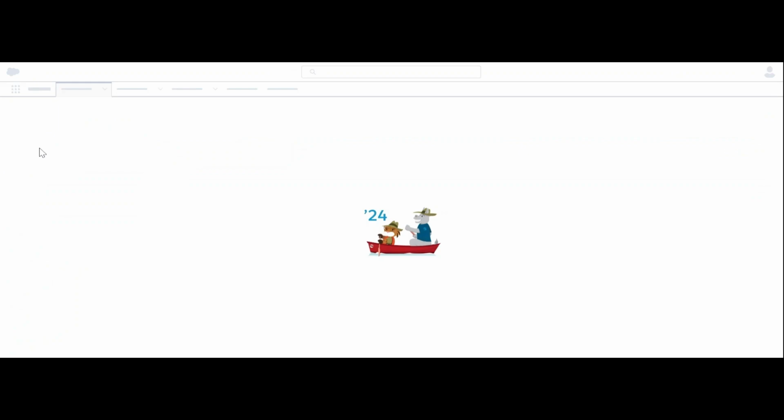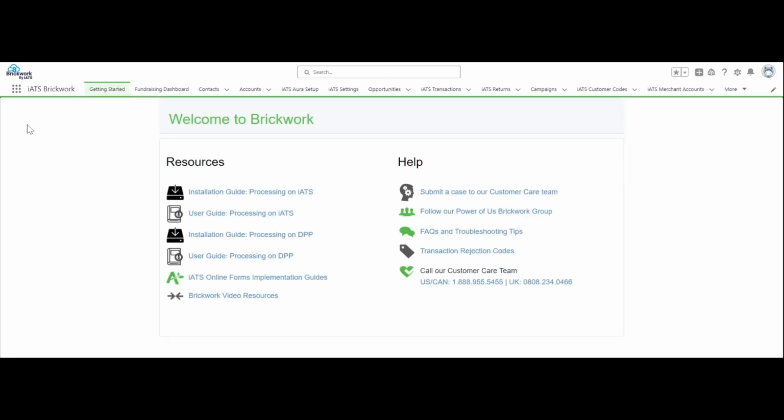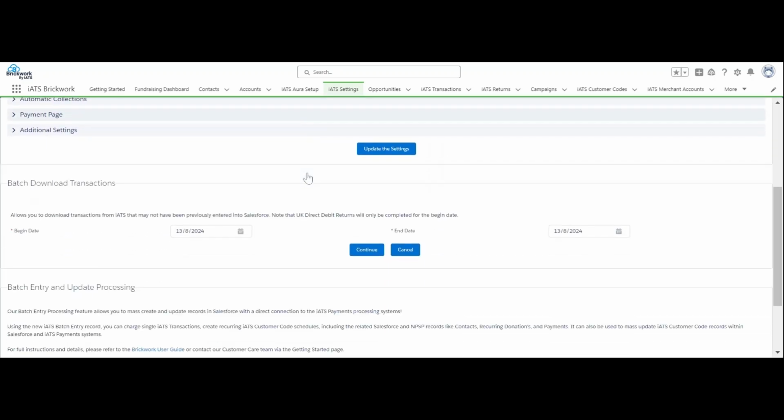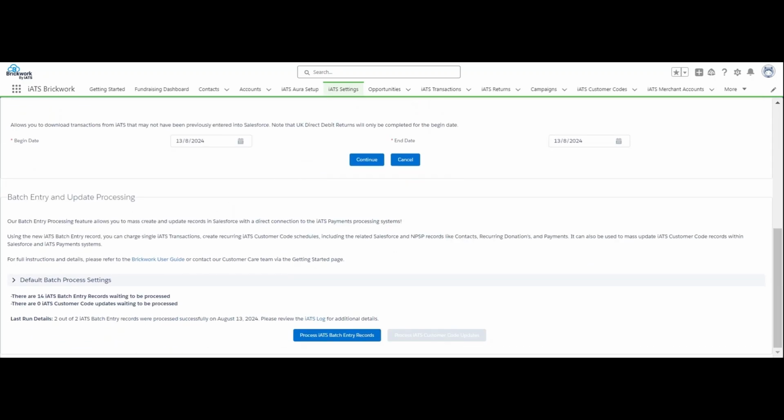For the second stage, let's go back to the Brickwork app, click on iATS settings, and scroll down. We'll see that there's 14 iATS batch entry records waiting to be processed. What this means is that those 14 records that we just uploaded to Salesforce are now ready to be connected to the iATS payment gateway. Let's click on Process iATS Batch Entry Records.